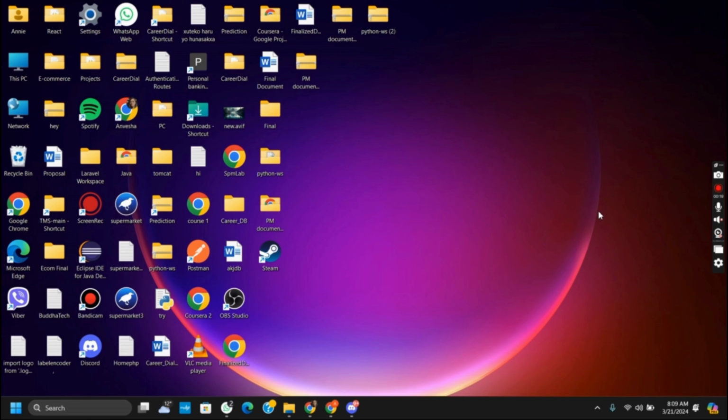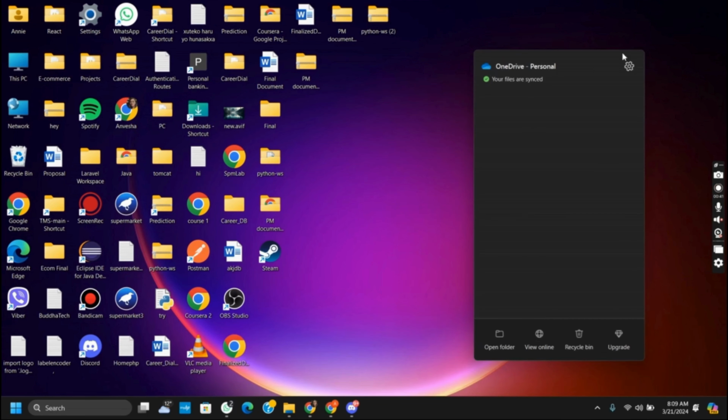So if you want to back up using OneDrive, tap on this up arrow icon, which will open OneDrive. Then go to the cloud option and it will open a new tab. Here, you will see a list of options such as Open Documents, View Online, and others.